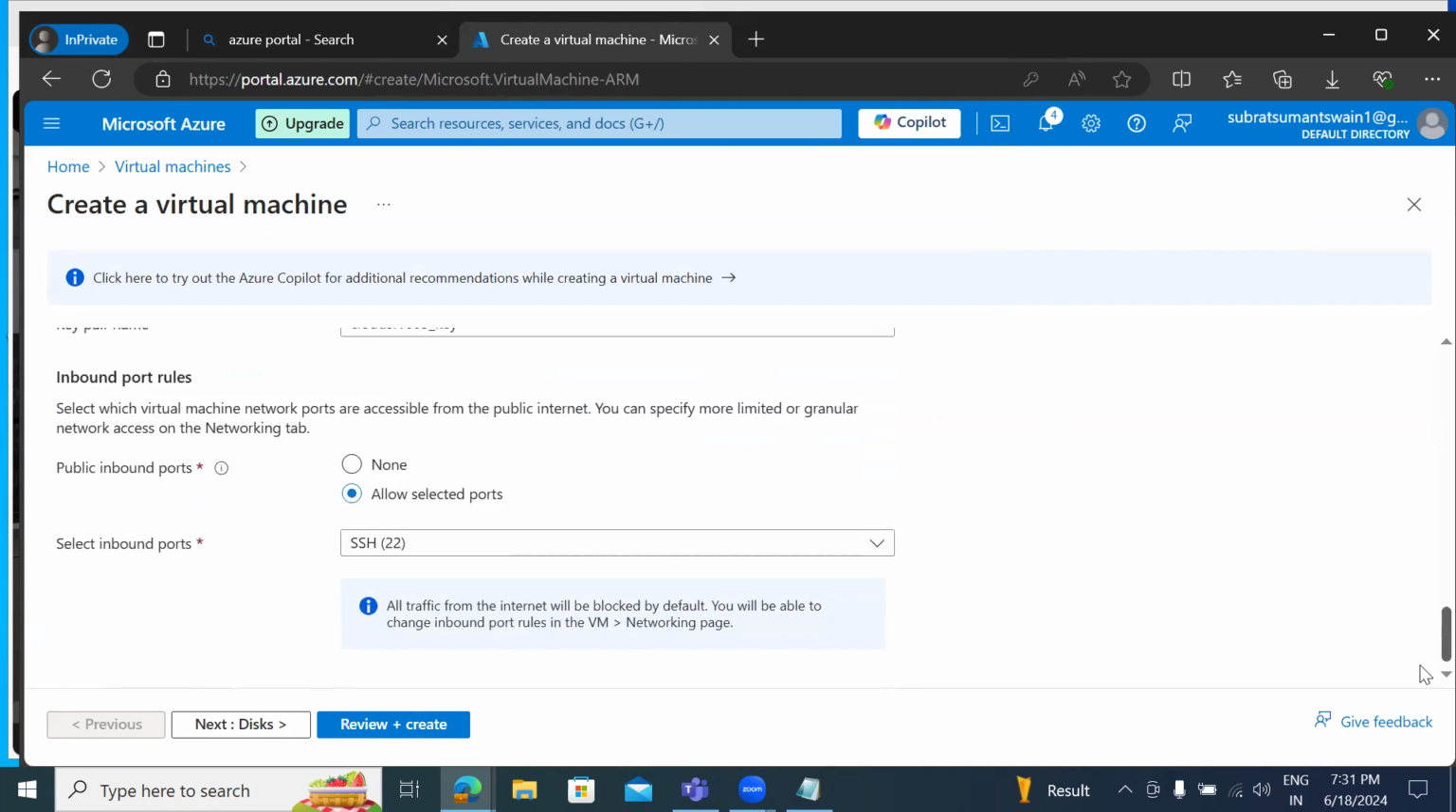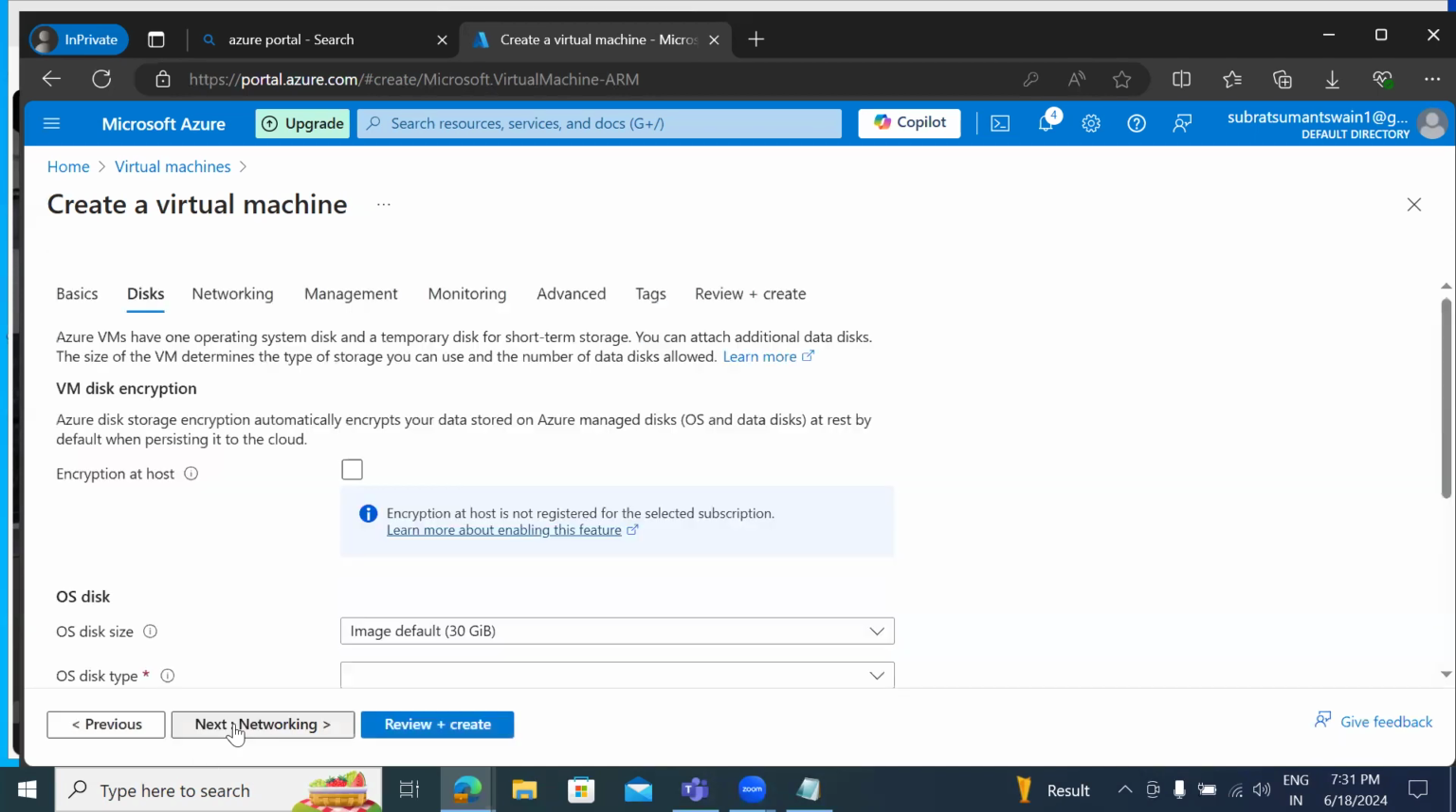Then in this NSG, what port have we opened? 22. We open port number 22 because for Linux it's mandatory. We need to open the port so we can connect through it. Then we go to disk.